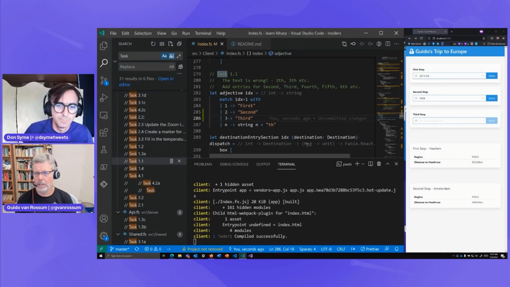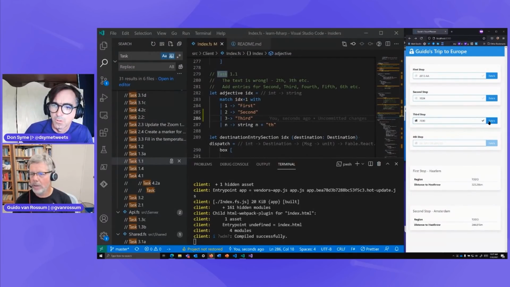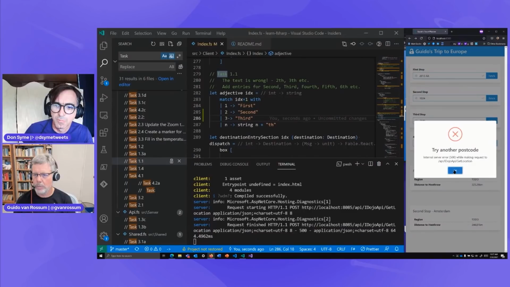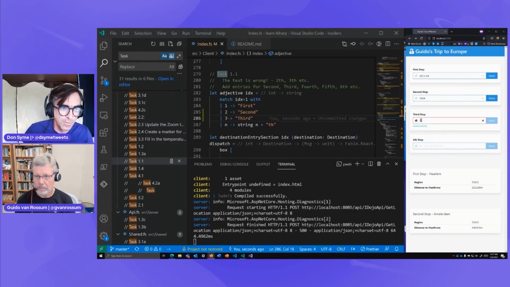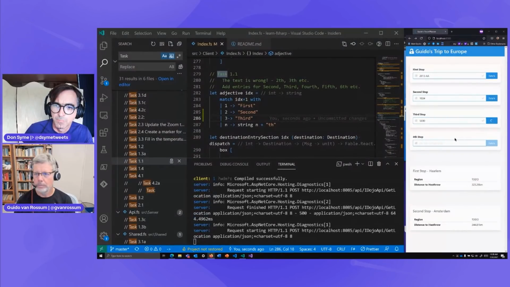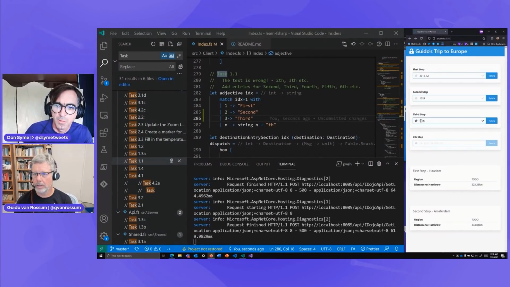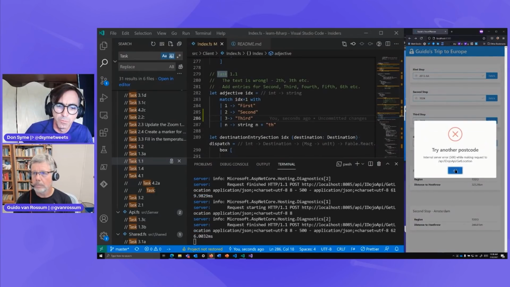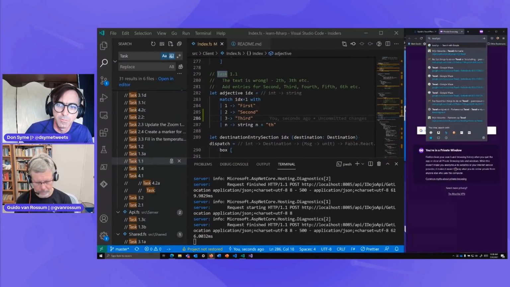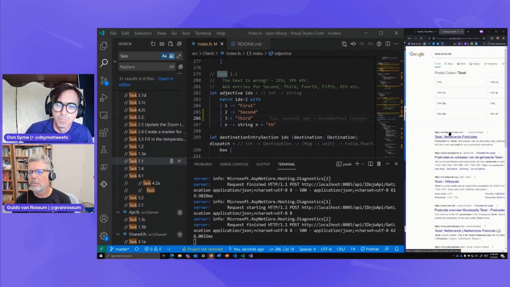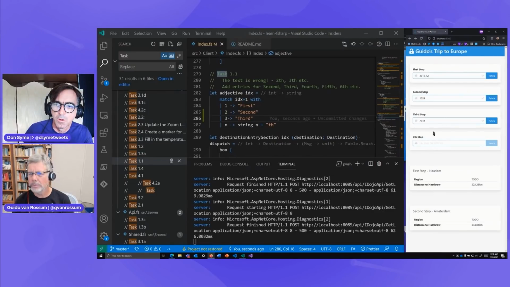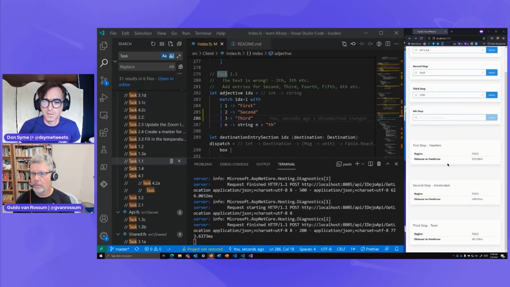Third stop. Okay, it does actually. Where is 7,000? Oh, I guess enter doesn't work yet. Try another postcode. Okay, that means you got a validation error on the server side. Try another postcode. Feel free to use the browser to look one up if you wish. You can use 1011 if you like. Third stop, Tessel. Okay, excellent.